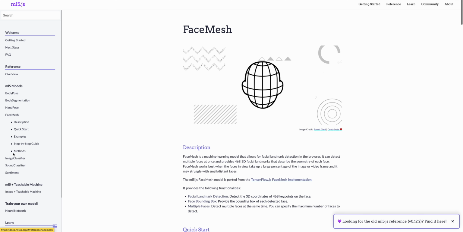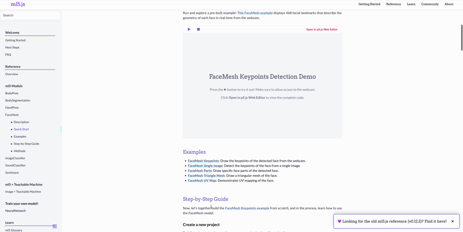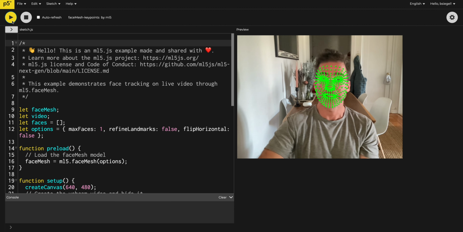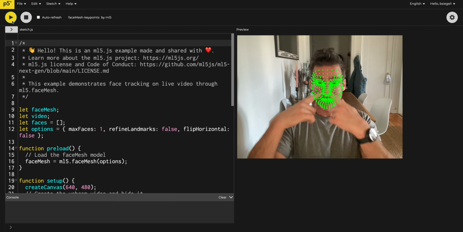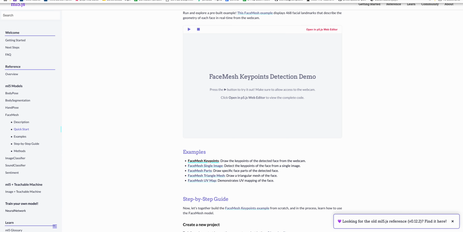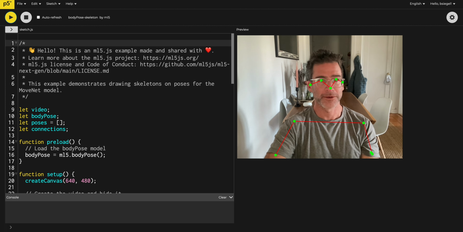It does face mesh. This is like if you want to make a mask. This is how Snapchat actually makes its full-blown masks. They use this. It has 420 points on your face that it follows. See, it follows all these different points on my face, eyes, nose, mouth, all of it. It detects it. But really what we want to focus on today is this, the body pose.